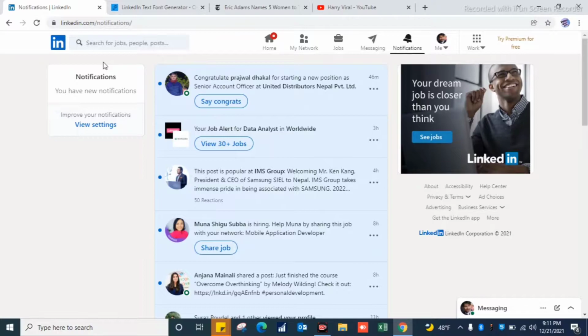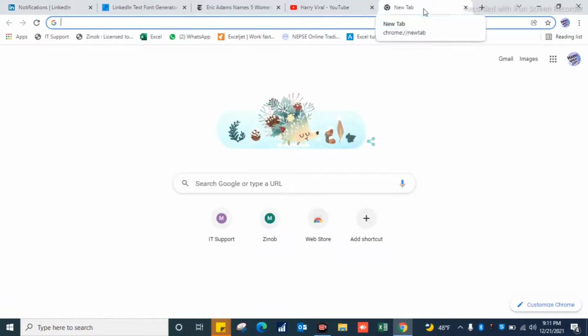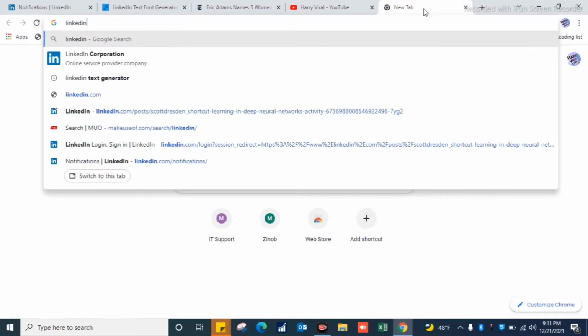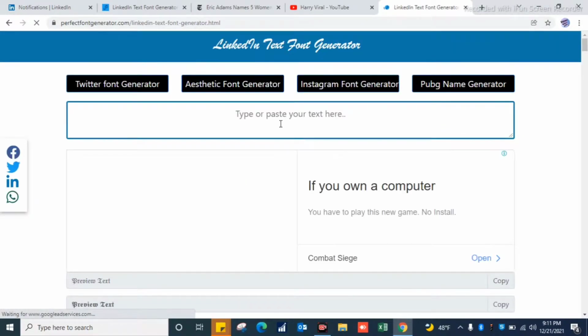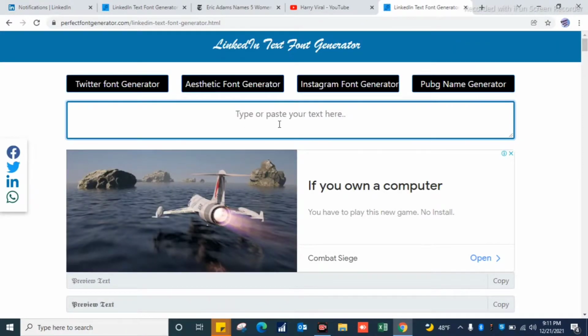So let's begin. First of all, go to your web browser and type here LinkedIn text generator. Just click here and you can choose any one. I will go for this, and whatever you want to post, you can write here.